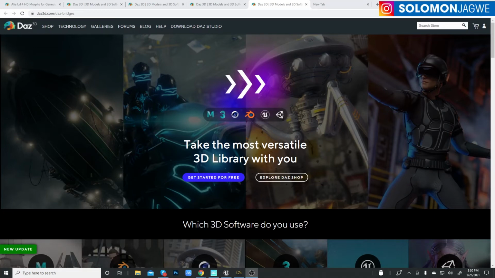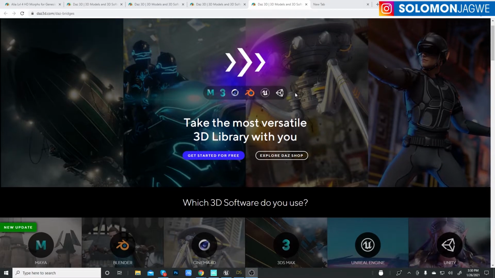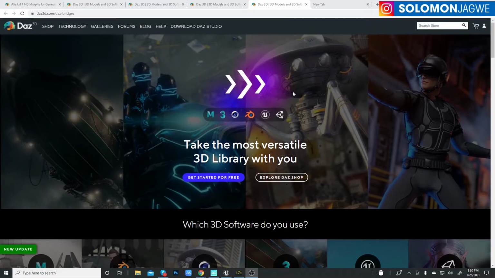Hi friends, welcome back. This is Solomon Jagwe, and today I'm back with another quick insight and mini tutorial. So we're going to be talking about these bridges from Daz3D to the different other programs.